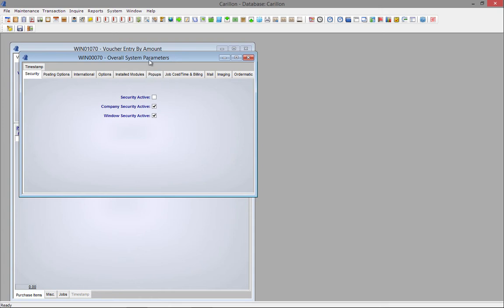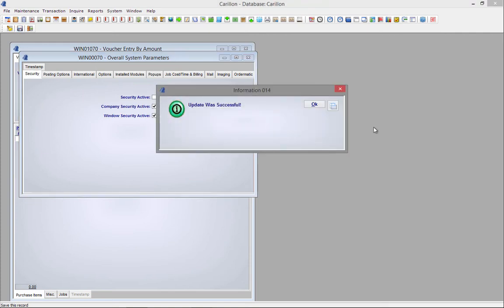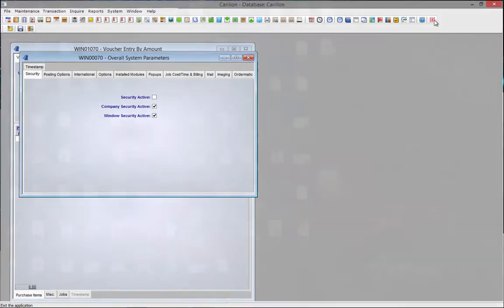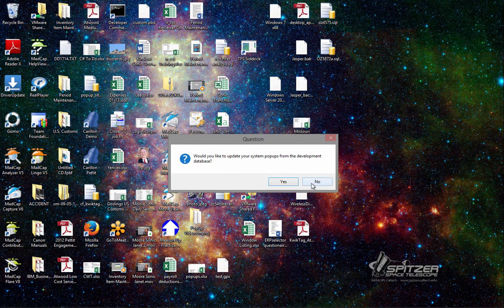So I opened up overall system parameters, and now I'm going to go to pop-ups. And now I'm going to go ahead and choose these two checkboxes. And I'll show you what they do in a second. I'm going to go ahead and hit save. I get an update was successful. And then when you change a system parameter, it doesn't become active until you completely exit the system and come back in again. So I'm going to go ahead and completely exit. And then I'm going to go ahead and start the system back up again.